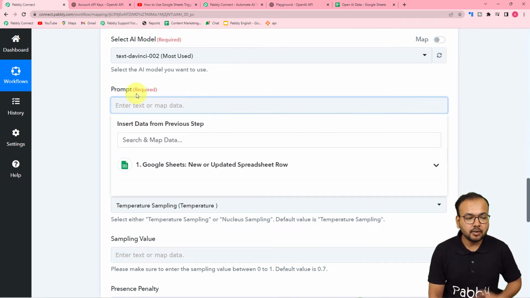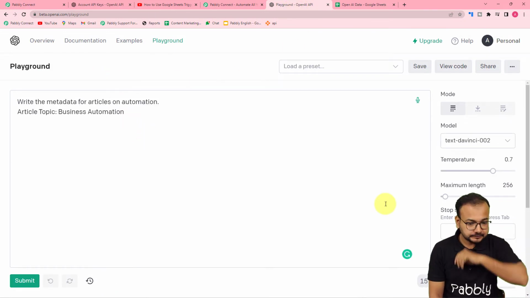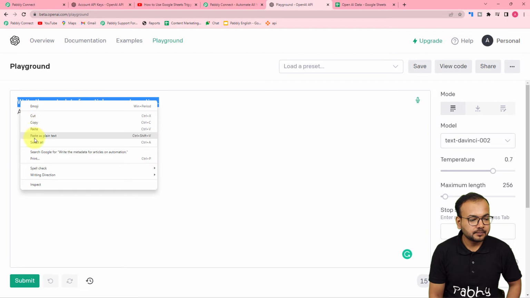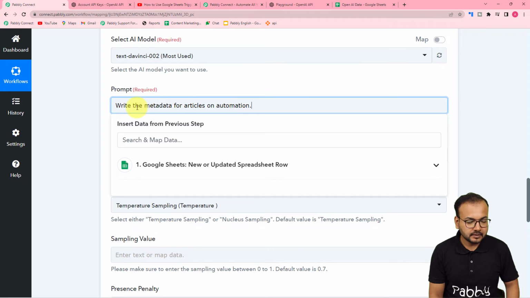So just click here on the prompt label, and here guys, you have to paste the prompt that you are using in OpenAI. Let me show you first the OpenAI application. This is my OpenAI application playground. And guys, here if you want to generate some content, you have to provide the prompt here like this. As I have written here, write the metadata for articles on automation, and this is the article topic. Okay, so let me copy this prompt from here. Okay, and I have to paste it here in this prompt field, right?